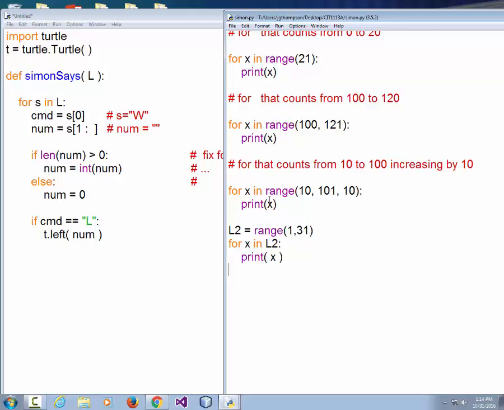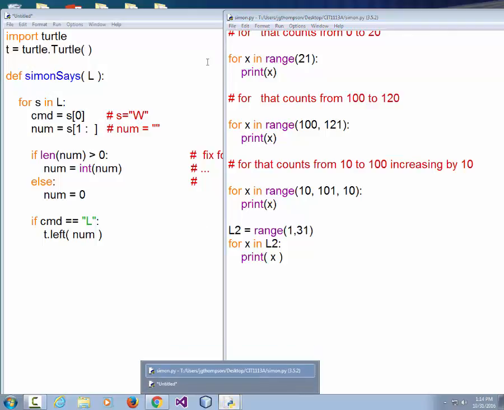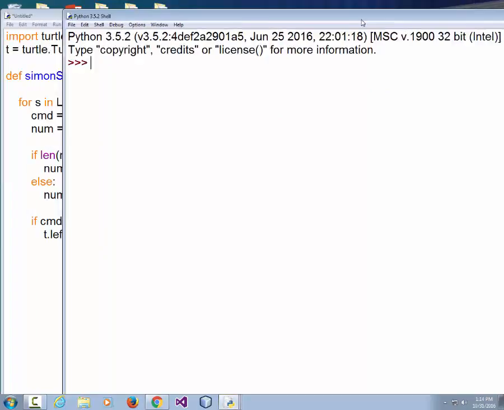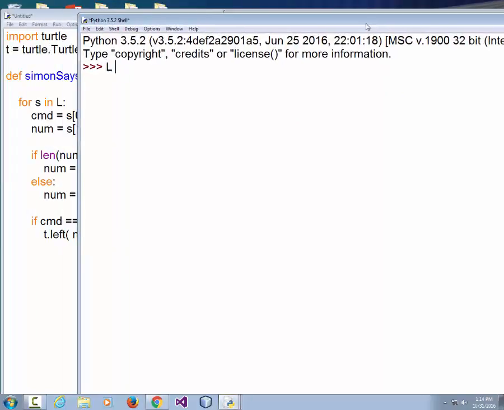So the for statement can be used with a range, or it can be used with a list. I'll pop open a shell and demonstrate that. So L is, well, let's do it the simplest. For X in 10, 20, 30, 35, colon, print X. It prints 10, 20, 30, and 35.